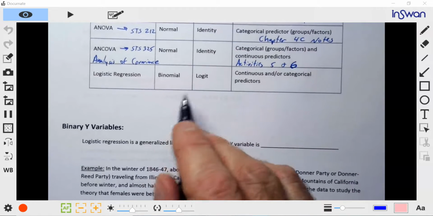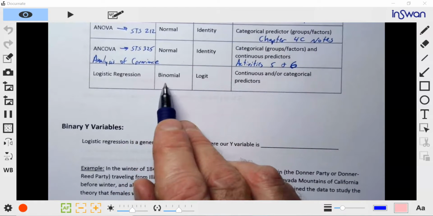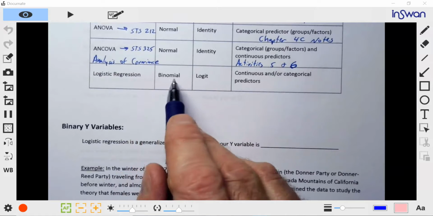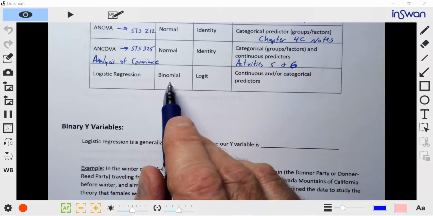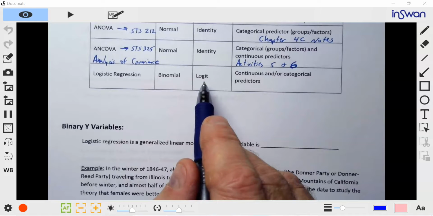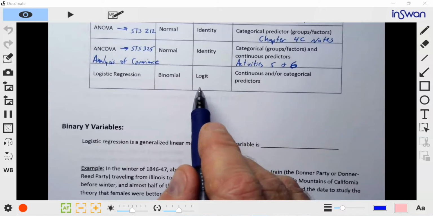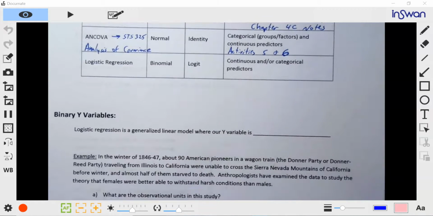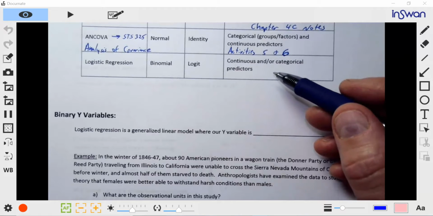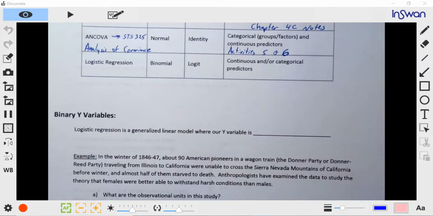And logistic regression is what we're going to start talking about now, where the random part is going to follow what we call a binomial distribution, and the link function is what we're going to call the logit. I'll talk more about that down below. But again, just like for linear regression, we have continuous or categorical predictors.